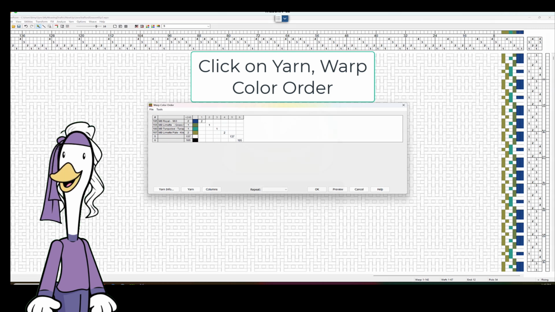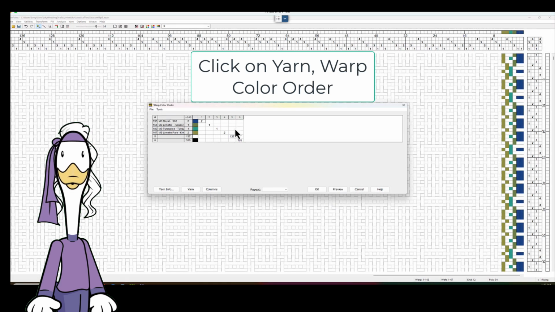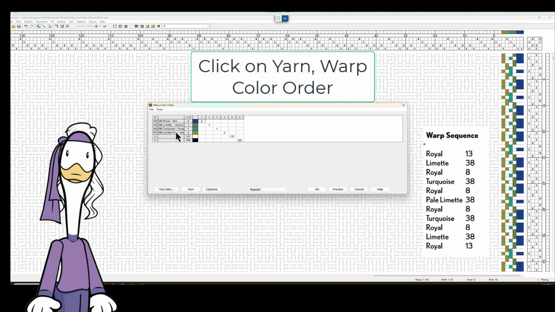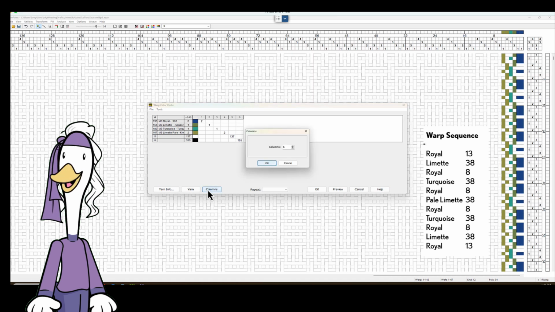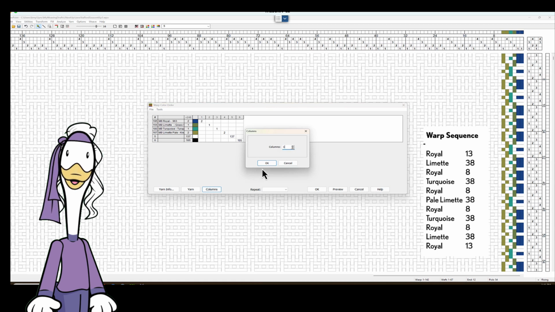One thing you want to do if you have a draft is count the number of times there's a different color in the warp winding order. We'll show you the warp sequence for our draft. What you do is you count the number of color changes, and that will tell you how many columns you need. Trust me for the moment when I tell you that there are 11 columns, which we got by counting the number of color changes in our warp.